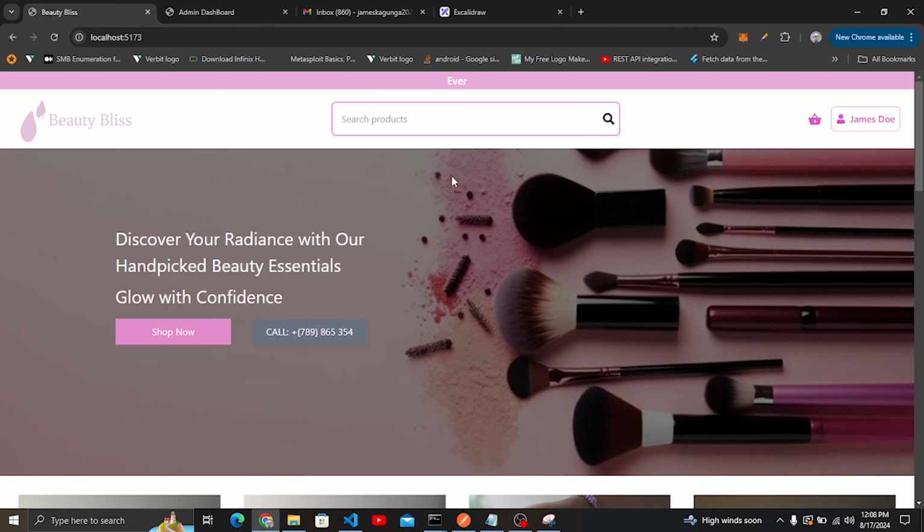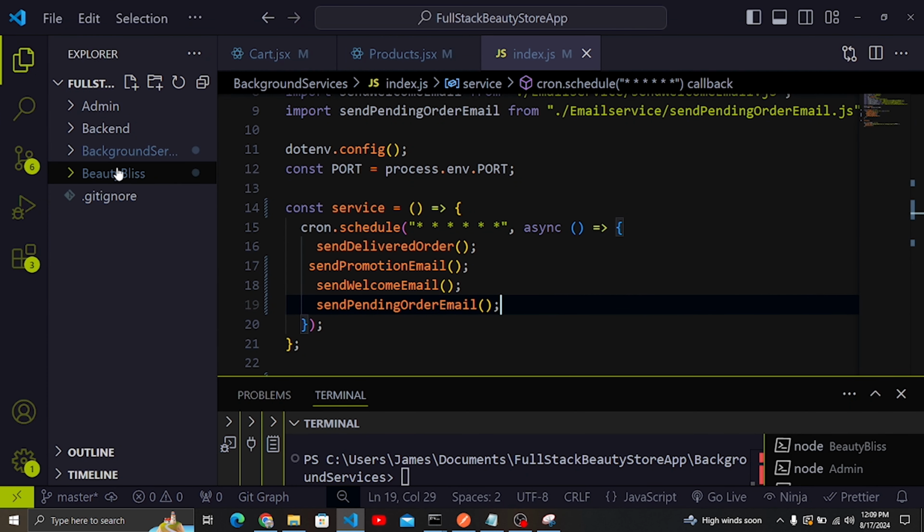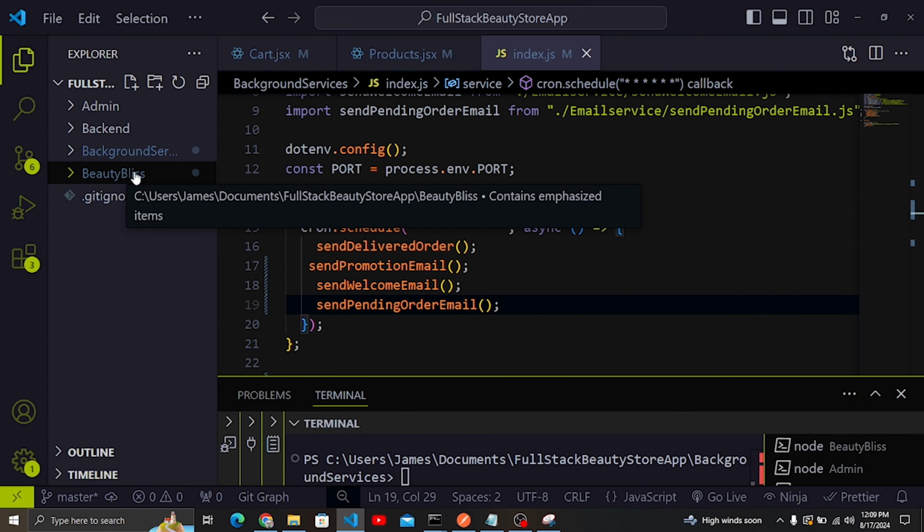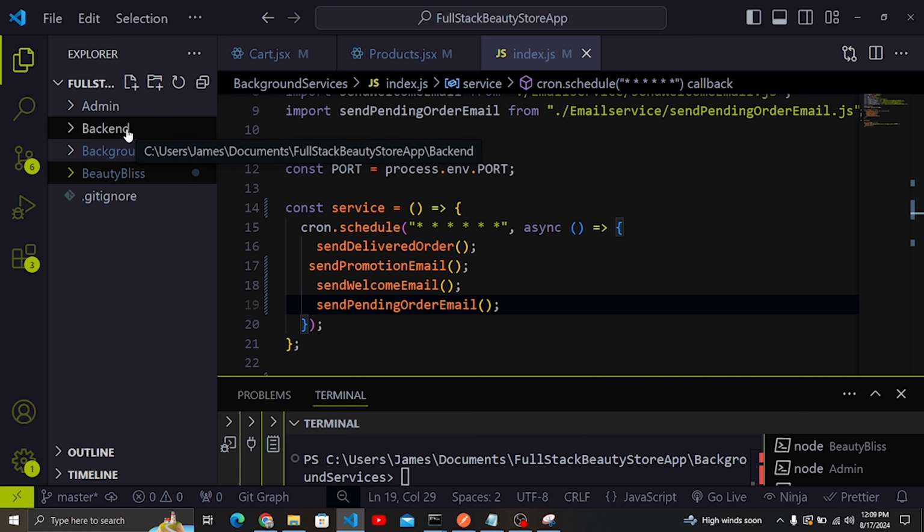Hello and welcome back. Today we are going to start building this beautiful e-commerce application for our beauty store. We are going to look at the parts that we are going to create. If I come here to the code, you can see that we have our front end, we have our background services, we have our backend, and we have admin.